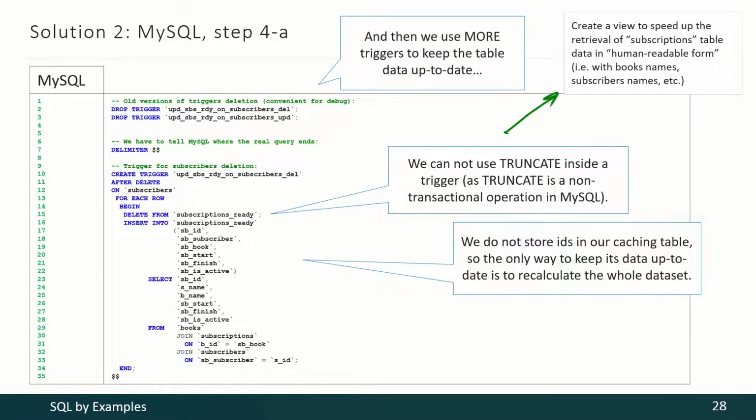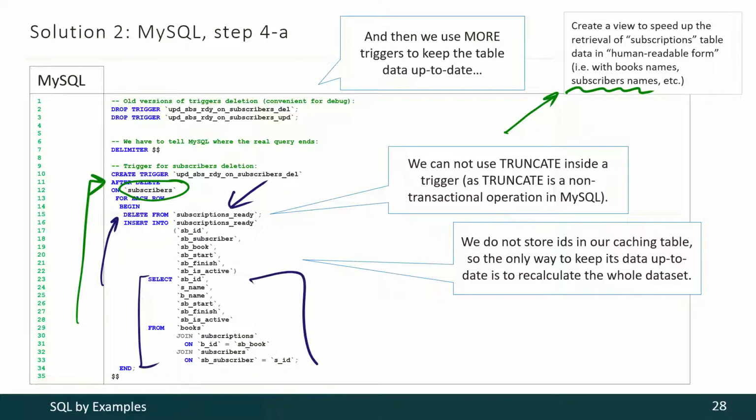As our final data set contains information about subscribers, we have to put several triggers on that table also. And we shall start with a trigger reacting to a subscriber deletion. Like with previous triggers, first we have to delete all data from our table. Then we have to calculate the new data set and we insert it into our table.